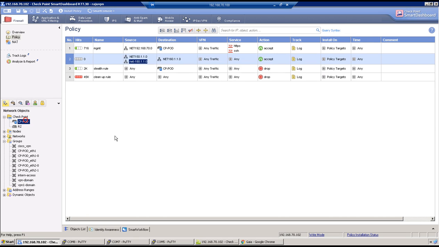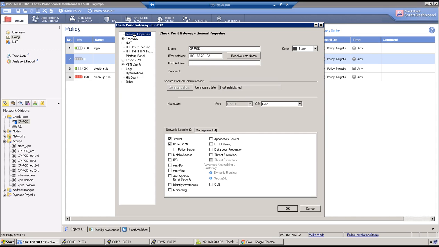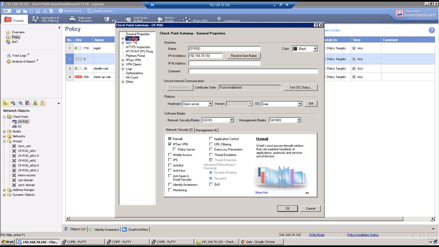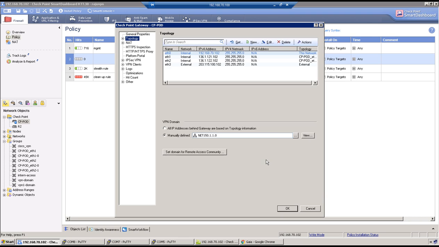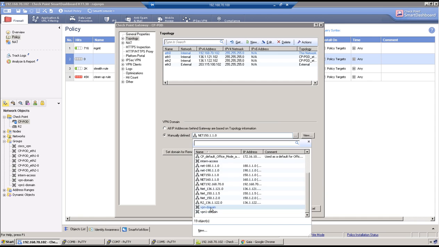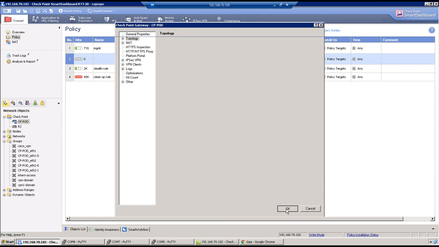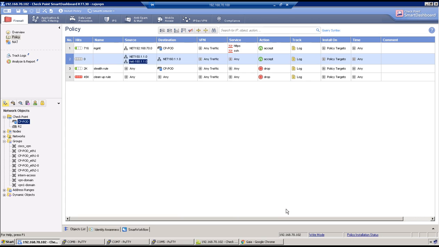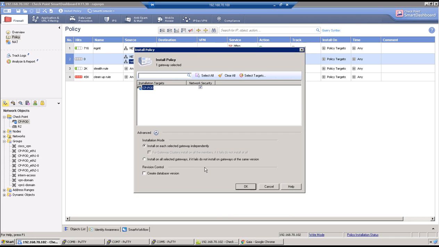Now go to CP port, open this object, topology section, and instead of just one network, which is 150, now we will call this group here as part of the encryption domain, which is the VPN domain. Awesome. So we have everything in place now: anti-spoofing, reverse route, security policies, and the VPN configuration related to the encryption domain. So click on install policy and then make changes on R2.